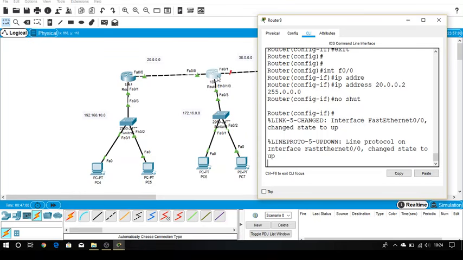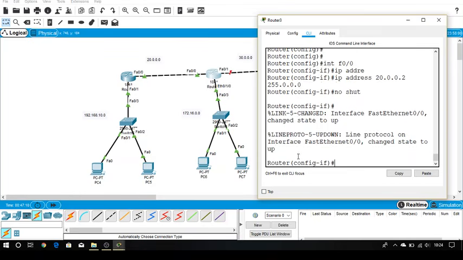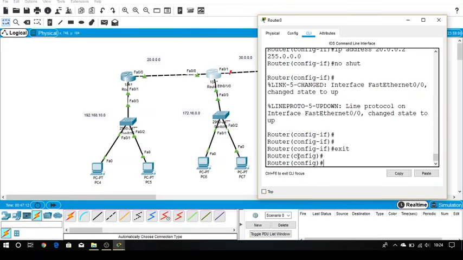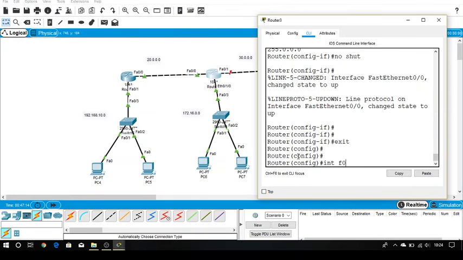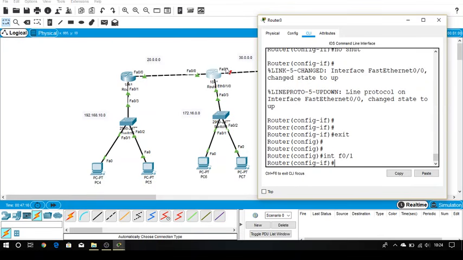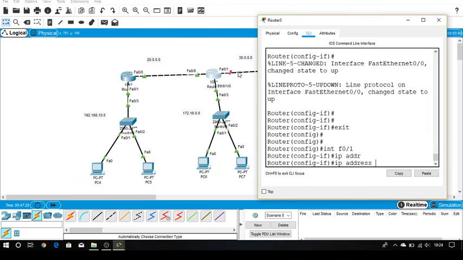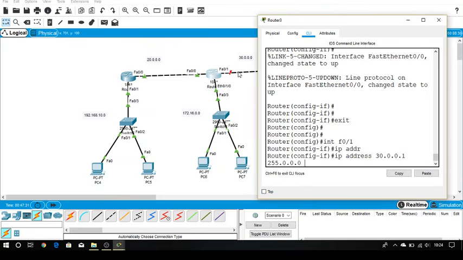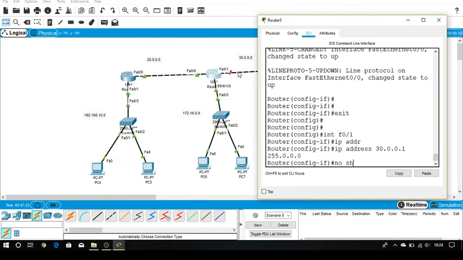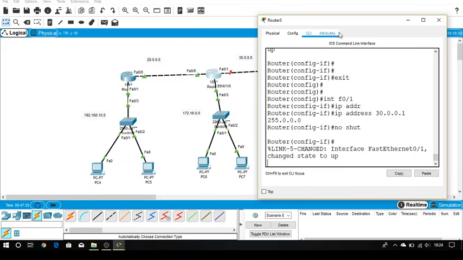Now one interface of this router belongs to the 30 network. Exit. Select the interface F0/1, which belongs to the 30 network. IP address 30.0.0.1. Subnet mask, because it is class A, is 255.0.0.0. And for switching it on, no shut. Done.